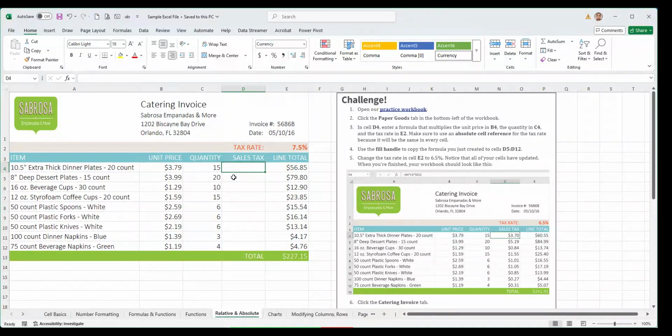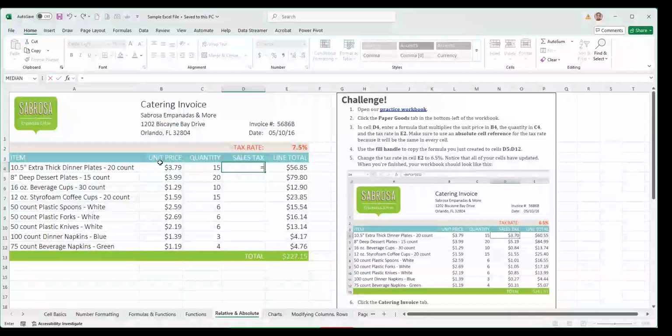But I'm going to step through this. So we're multiplying B4 times the asterisk C4 times the tax rate. Now the tax rate is going to be the same for every item. But remember when we copied the formula down, the formula changed for each row. So I'm going to demonstrate the incorrect way without an absolute tax rate, and then I'm going to demonstrate with an absolute cell reference for the tax rate. Okay, so we're going to press enter.